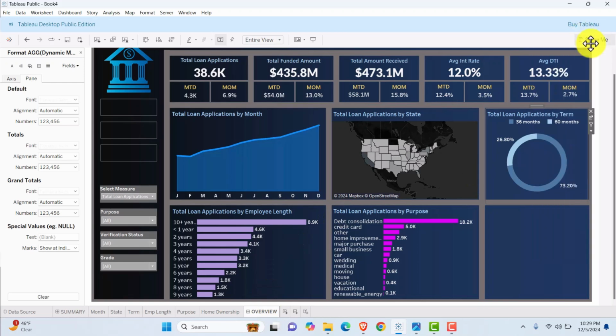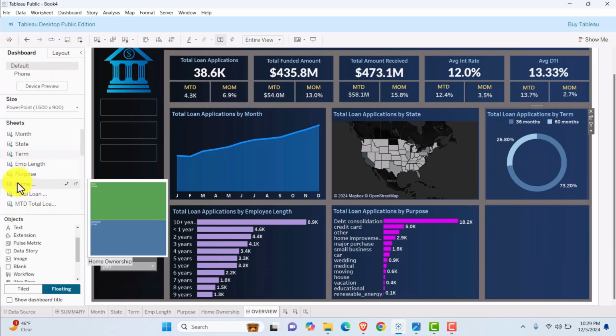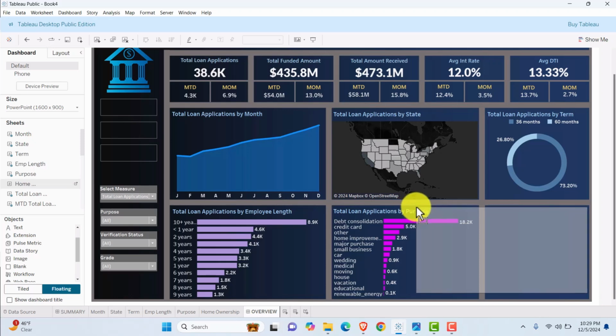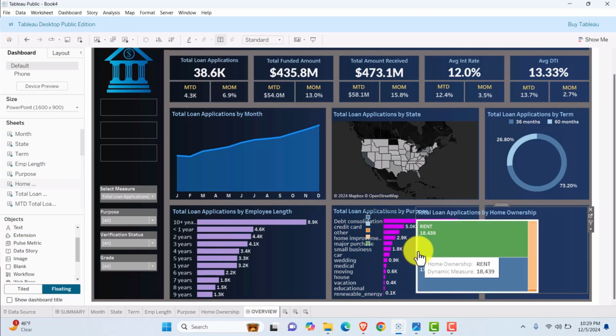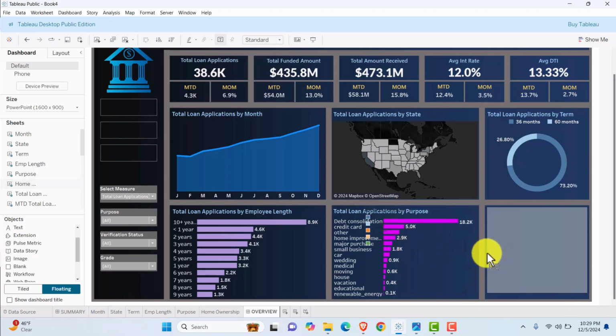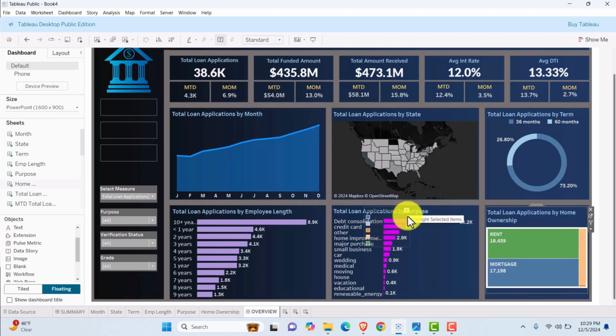So how do we do this? Yeah, this is the chart that we want to place on this dashboard. So I will just drag it over here. By the way, we have to get rid of this thing. I'll have to remove this thing. Don't need it. And then drag it over here.